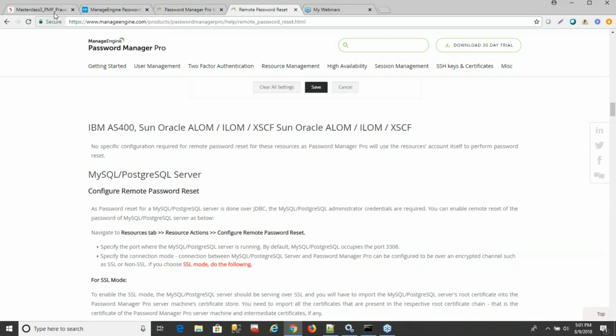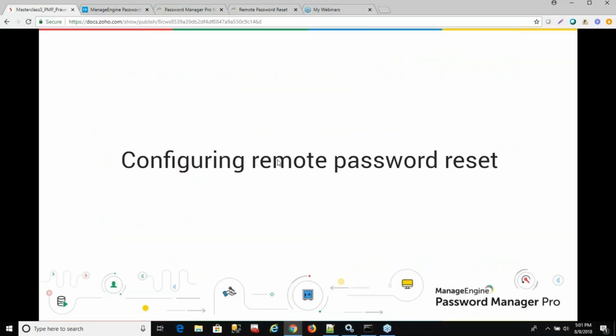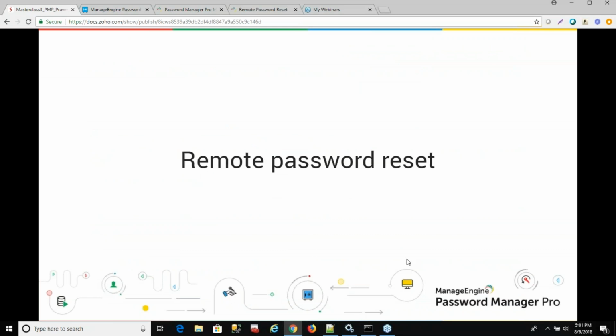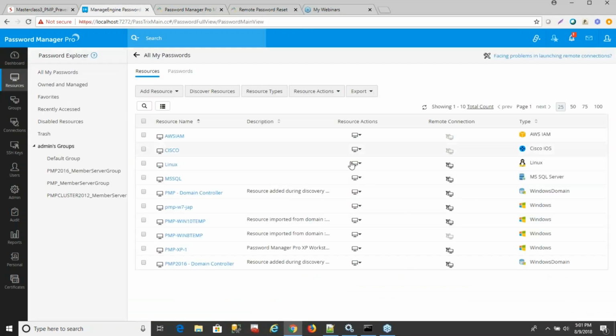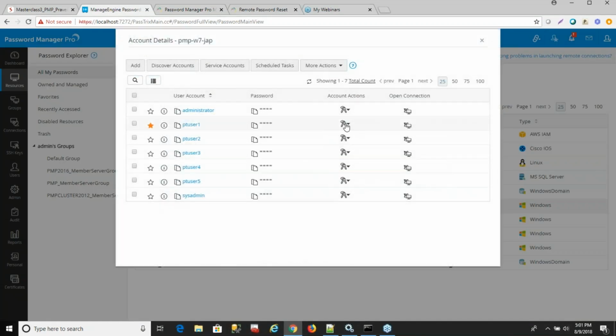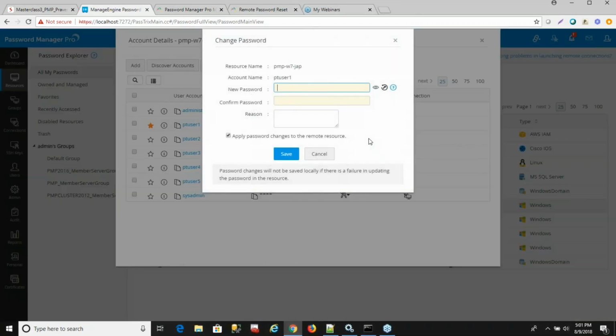All right. Now, I hope you're clear with configuring the remote password reset. The next one is how do you perform it? We have multiple methods in which you can perform the password reset. The first one is you go to any particular device or the server. I'm going to change the password for a particular local account here. So I'm clicking on change password reset.